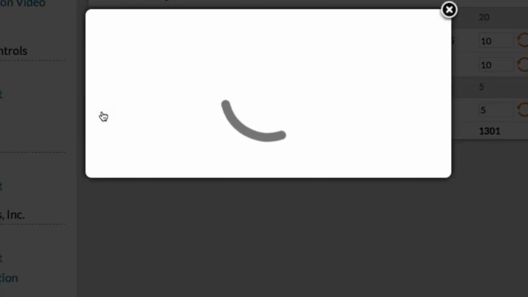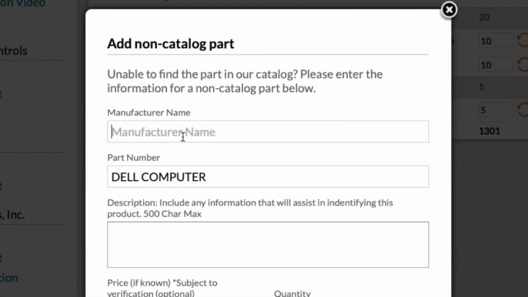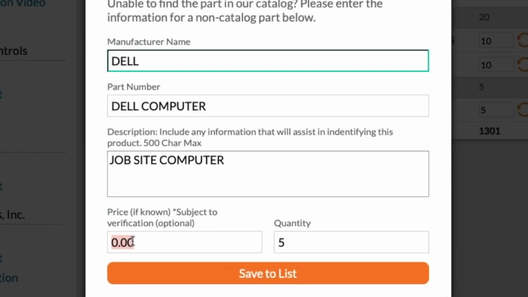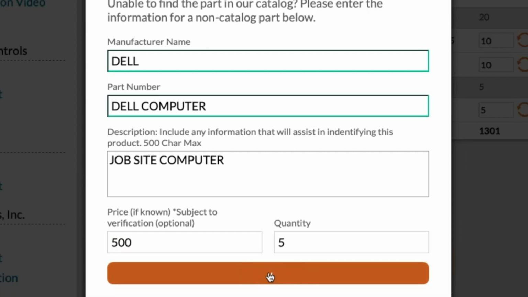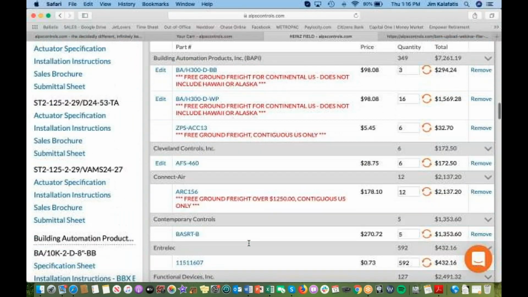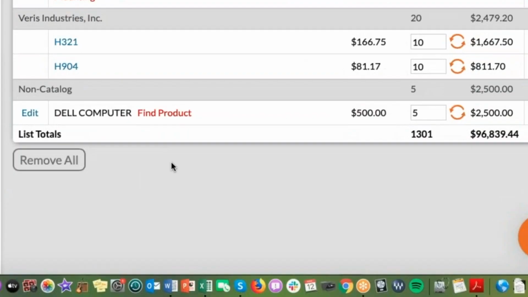If you go to edit, it'll bring up a screen where you can manually add a part. So it's Dell, part numbers, whatever, Dell computer, and you can say job site computer. Whether you know the cost or not, we don't need it, but let's say you do. Let's say it's $500 and there's 5 of them. Save it to the list. Now from here, you've just added anything you want to this list. One single area for all of these products that you have. I've now imported, let's go all the way down to the bottom. Here's the Dell computer with that.